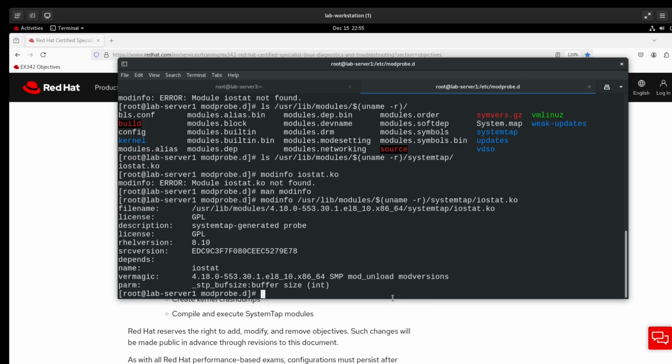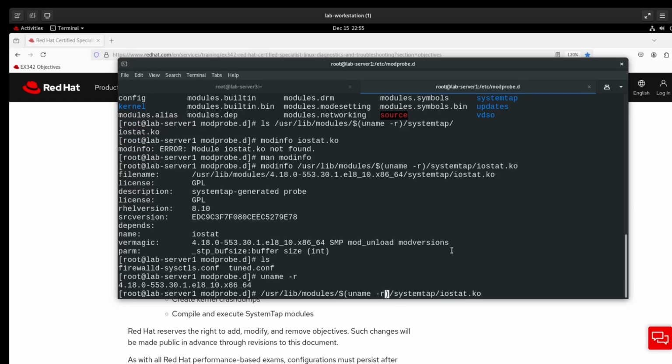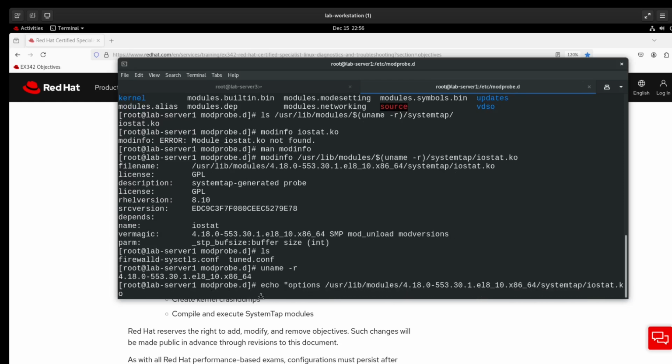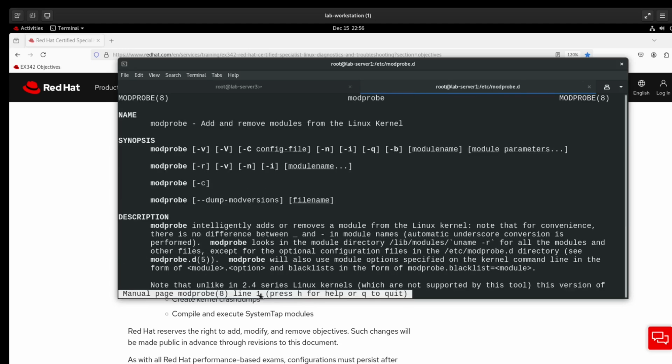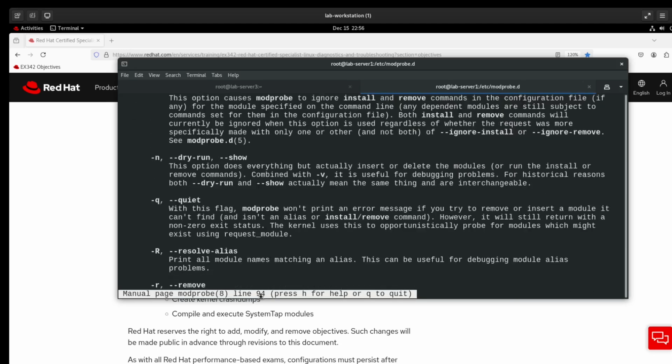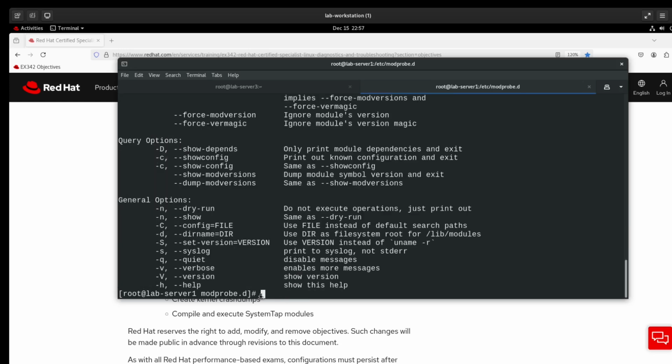So I guess what I can do, let's see what I'm doing. This is because I don't have a text document open at the moment. All right, so I'm going to echo options this into iostat.conf. There's a modprobe. I thought it was -p that I wanted. Let's see what happens. Yeah, that's what I thought. I need to tell it something to do.